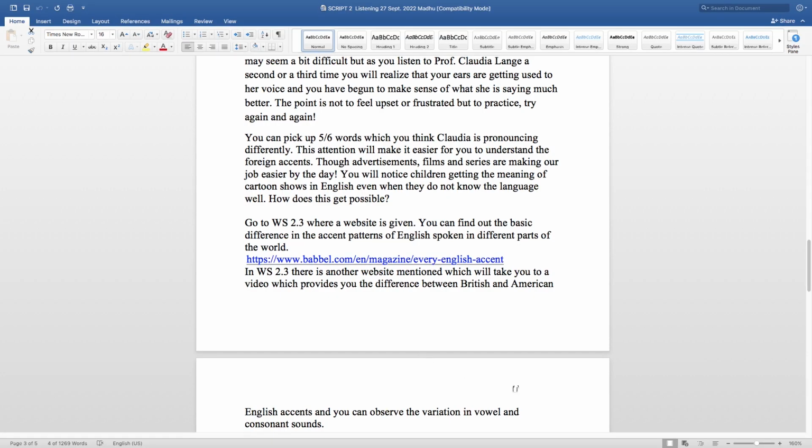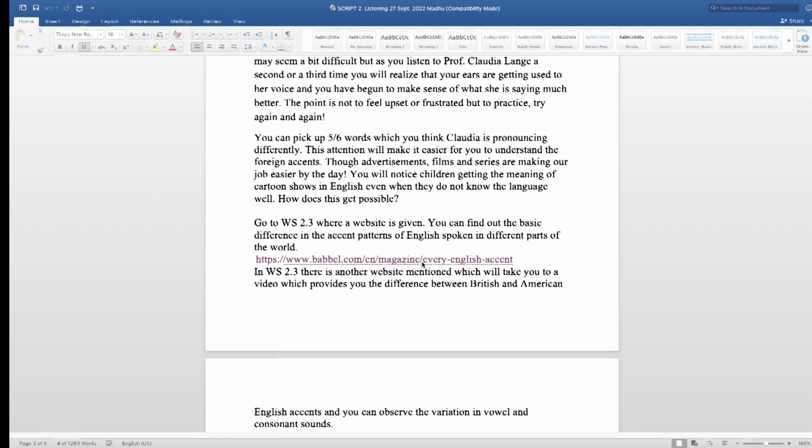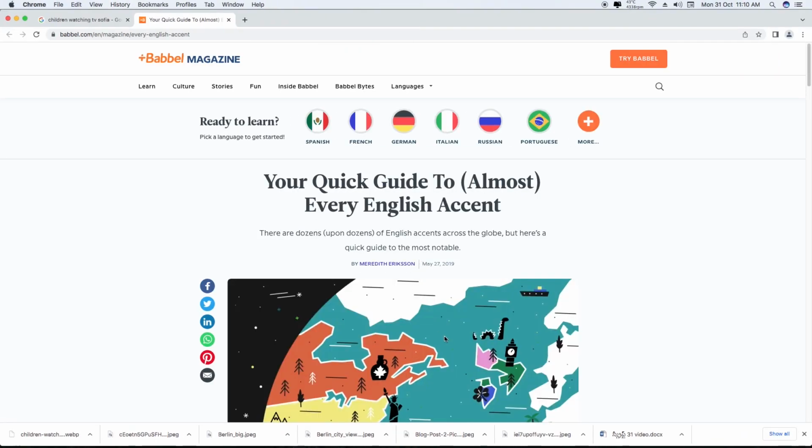Please go to worksheet 2. Do task 2.3 where a website is mentioned. You can find out the basic difference in accent patterns of English spoken in different parts of the world.